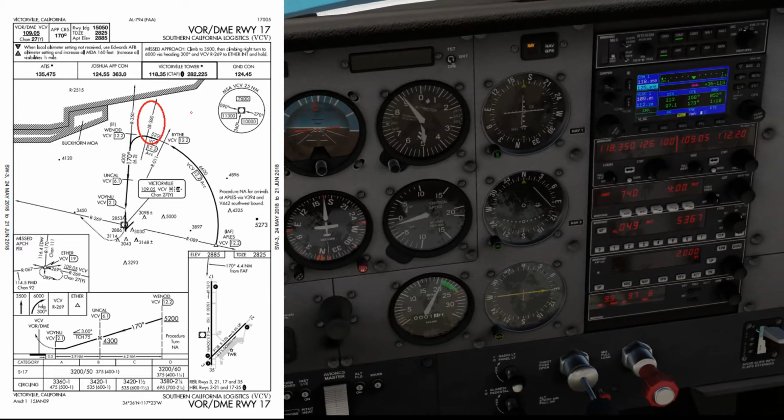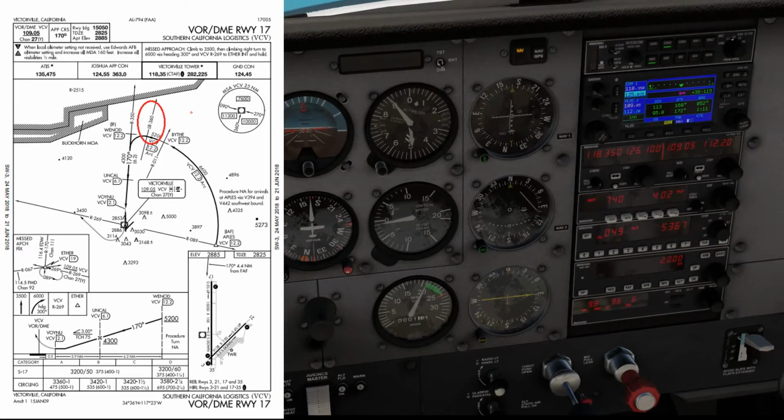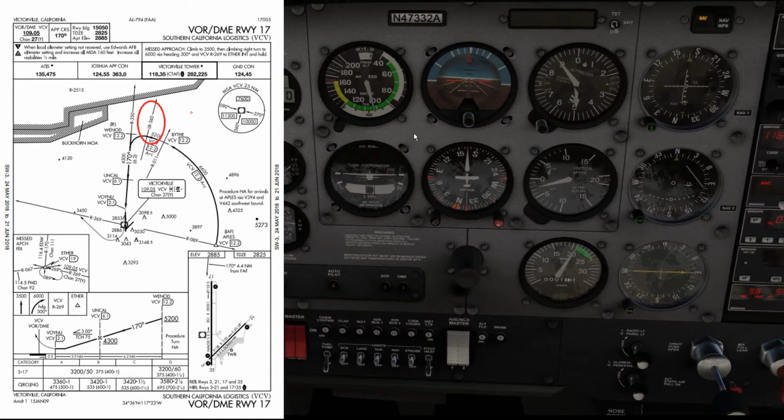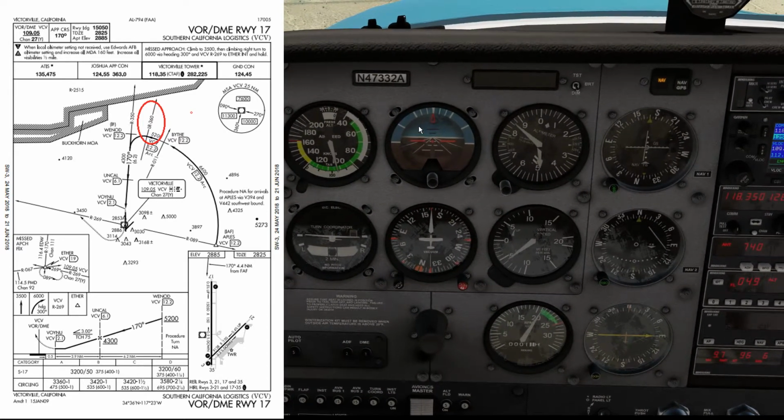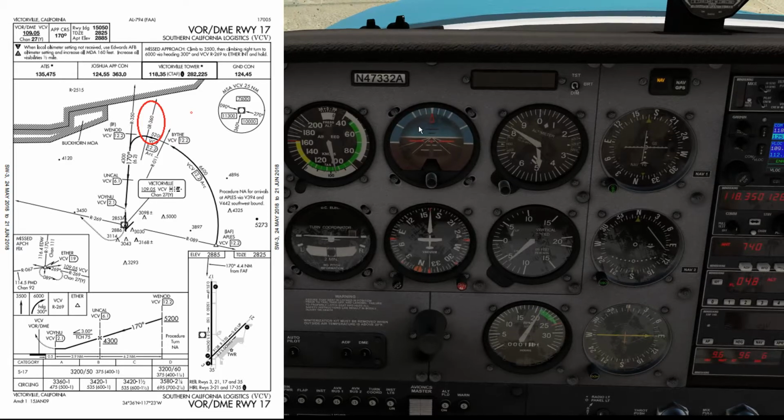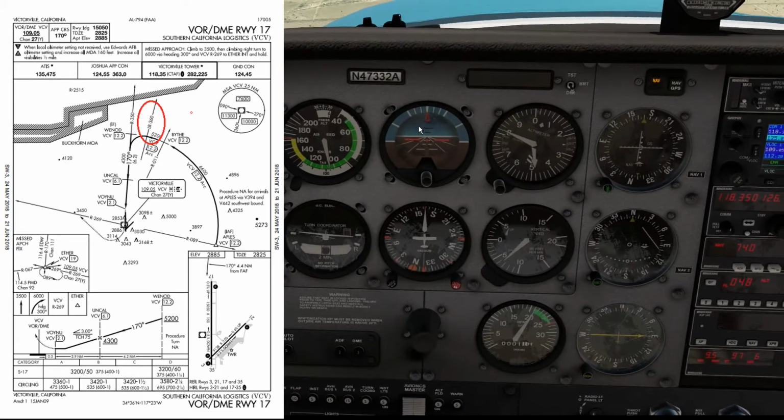Okay, so we are just about established there. So 3,200 feet are minimums. If we don't see the runway, it is VMC right now, so that's not going to be an issue. But for whatever reason, if we don't, we'll go missed.